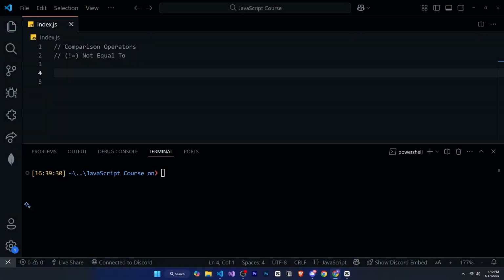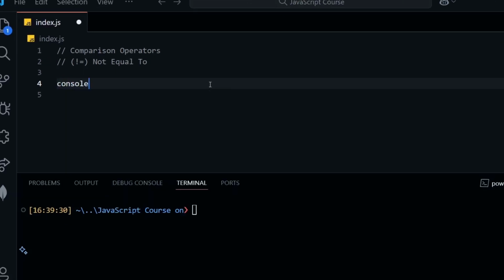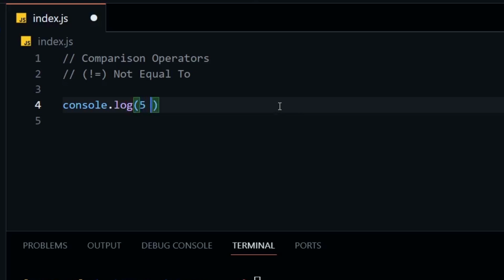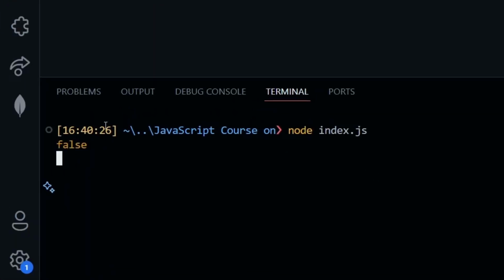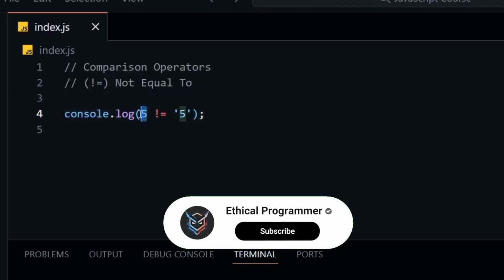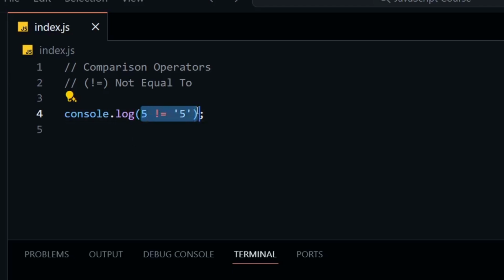All right, now let's talk about a comparison operator that checks if two values are not the same, and that is not equal to. So what is not equal to? Not equal to checks if two values are not equal, but just like equal to, it ignores data types. For example, if I do console.log(5 != "5") and run the file, it returns false. Even though one is a number and one is a string, since the values match, JavaScript says they're equal. So not equal to returns false because it only compares the value, not the type.